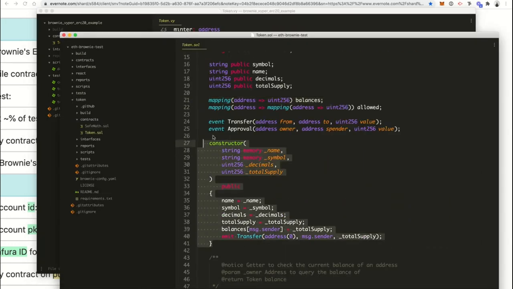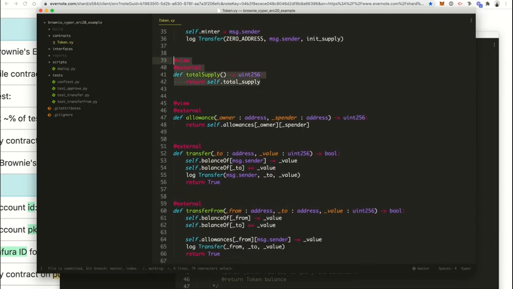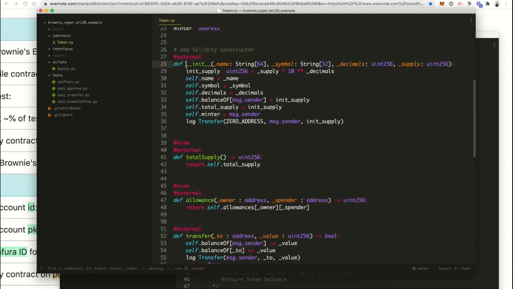So we have a constructor inside Solidity like this, but we have this init function that's external. That's how it works in Vyper. Here's how we create functions like total supply, right? A view function, so you're just reading information. Total supply like this, so you define it with def, right? Sending def here, but you have a special init function here.